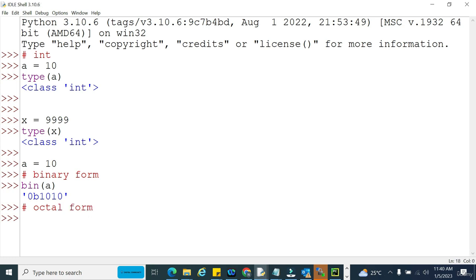Now let us move to the second base conversion, that is octal form. As I told you earlier, for converting any number into an octal number in Python, we have a function called oct. With the help of this oct function, we can convert any number to octal form. Now see, in octal form, the number for 10 is 0o12. Here the o represents octal form.